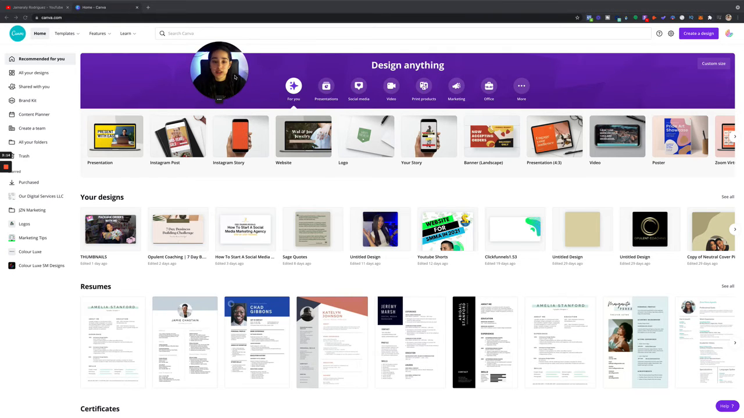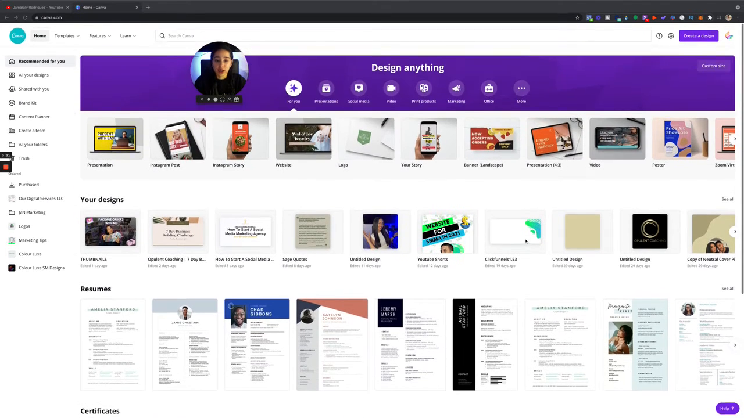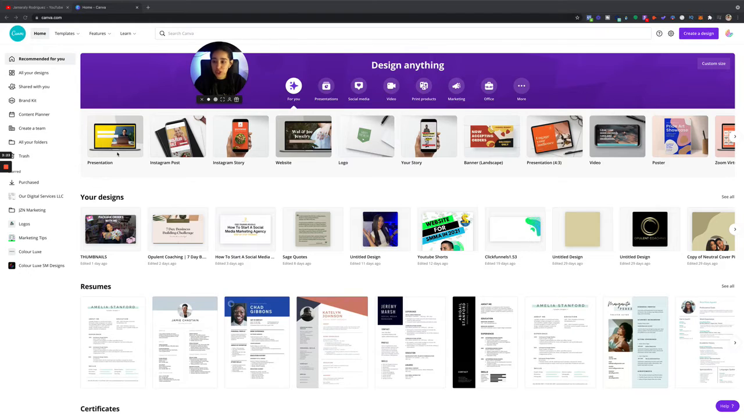So just a basic tour of Canva. This is when you log into your Canva account, this is what shows first. So you have here kind of like your dashboard. You have different templates that it shows you here. Now there are many more templates that you can design creatives from here. This is just their standard ones.